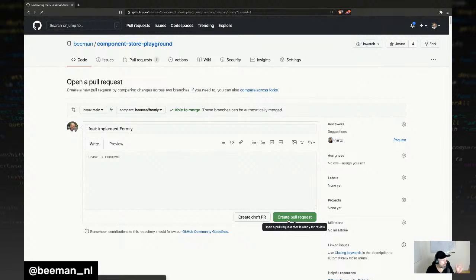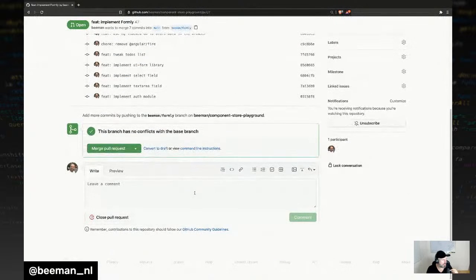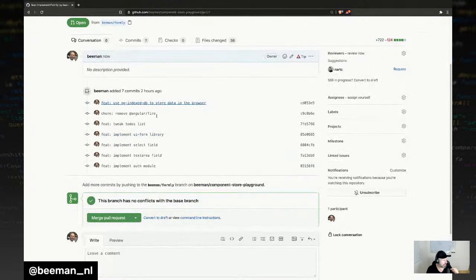So cool. If you want to see this and if you want to work with this stuff, feel free to download from BEEMAN Component Store Playground. If you check this right now or right after I send this, it will be in the pull request, but this should be merged by like tomorrow. There's a few other things that we're merging in.